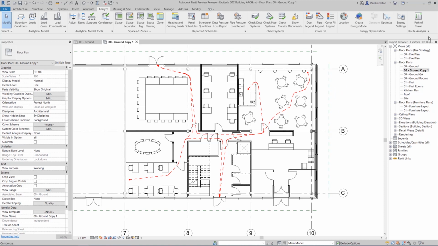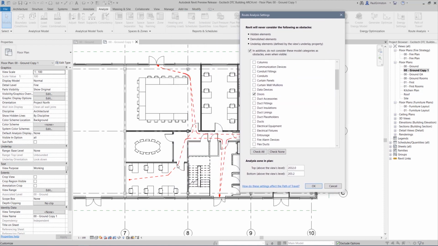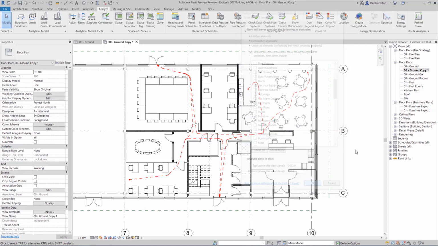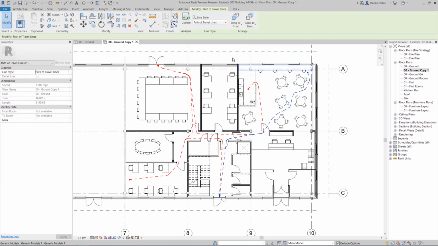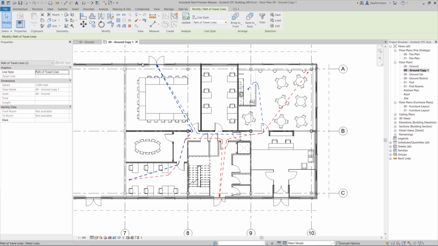And to do that, we just need to go into our analysis options, so the route analysis settings here. And we can see we've got all of the categories in the model here. And obviously doors is unticked. So that's how it's working out that it can go through the doors. But we can come down, and we could untick the furniture as well. And then when we say OK to that, we could just come and update this. And it's just going to ignore that furniture now. So again, if I grab these two in here and update, they're just going to ignore the furniture as they go through.